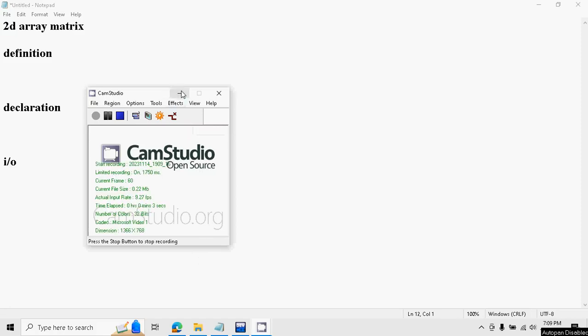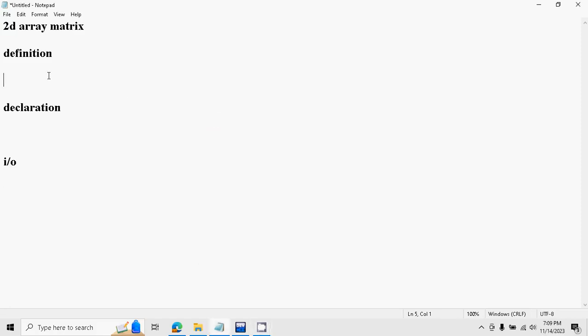Hello all. In this video we are going to see how a 2D array matrix works in the C program. So first we are going to see the definition. What does the definition mean? We are going to store homogeneous, that is, similar kind of data, in two dimensional.